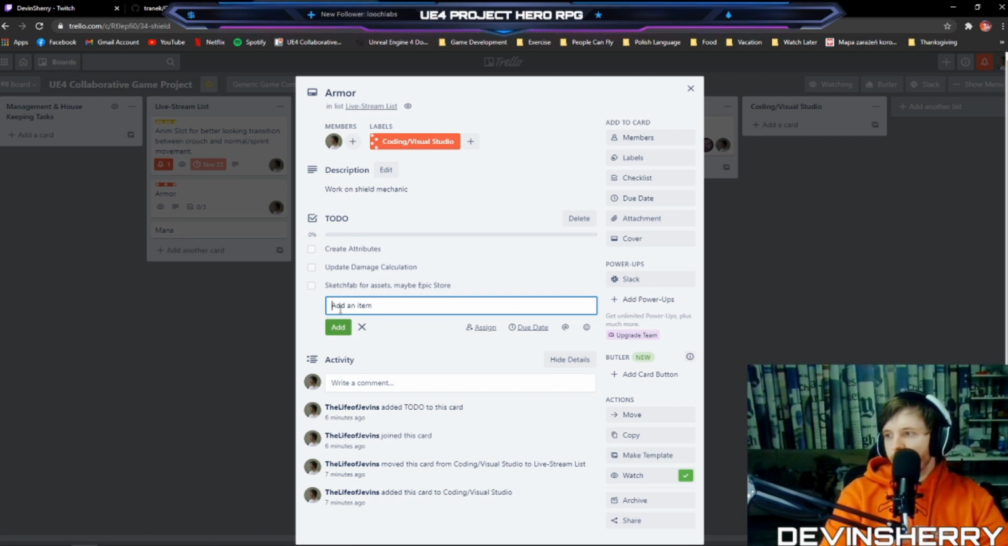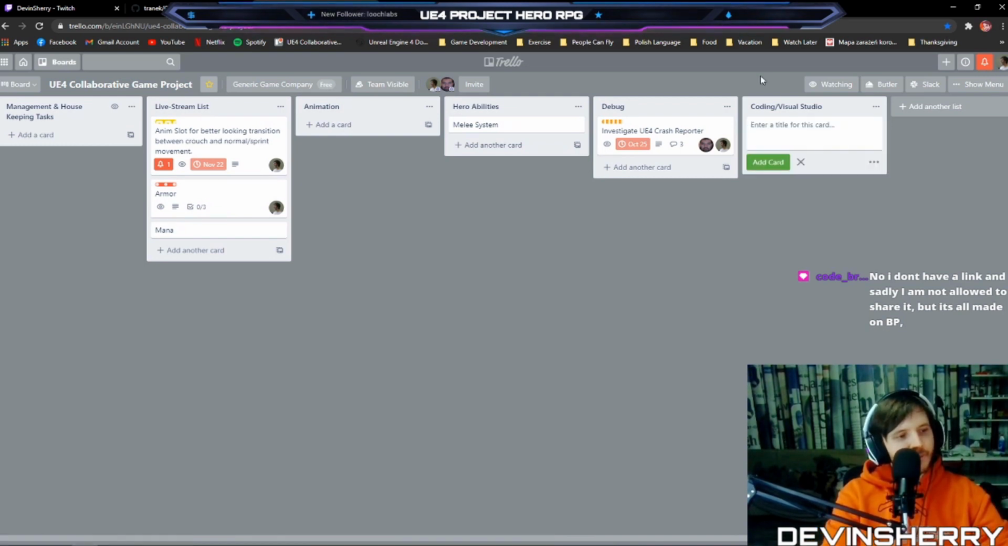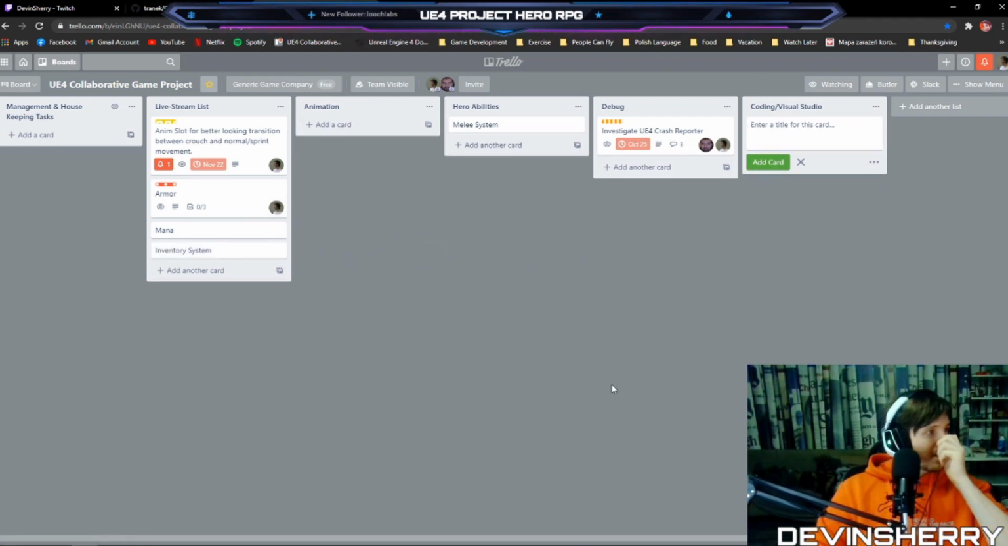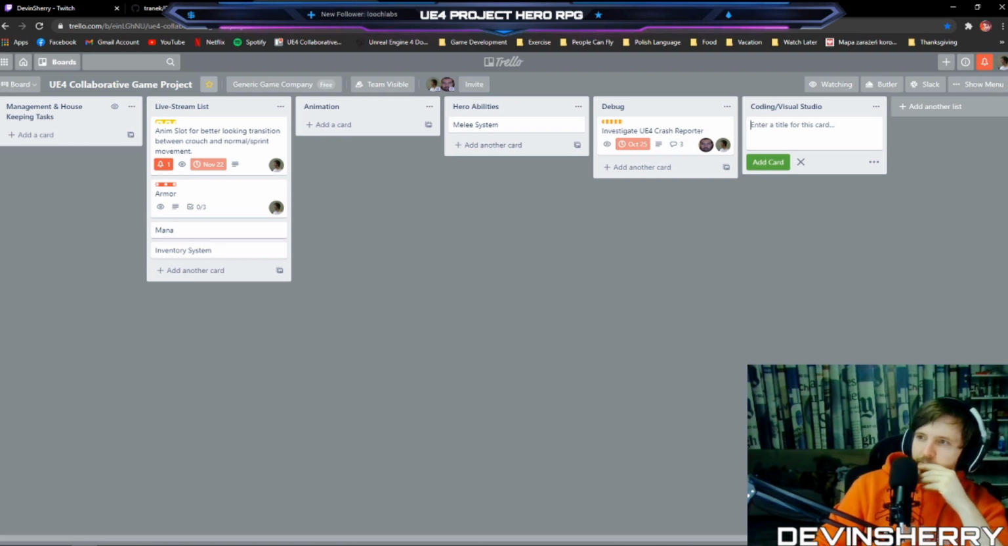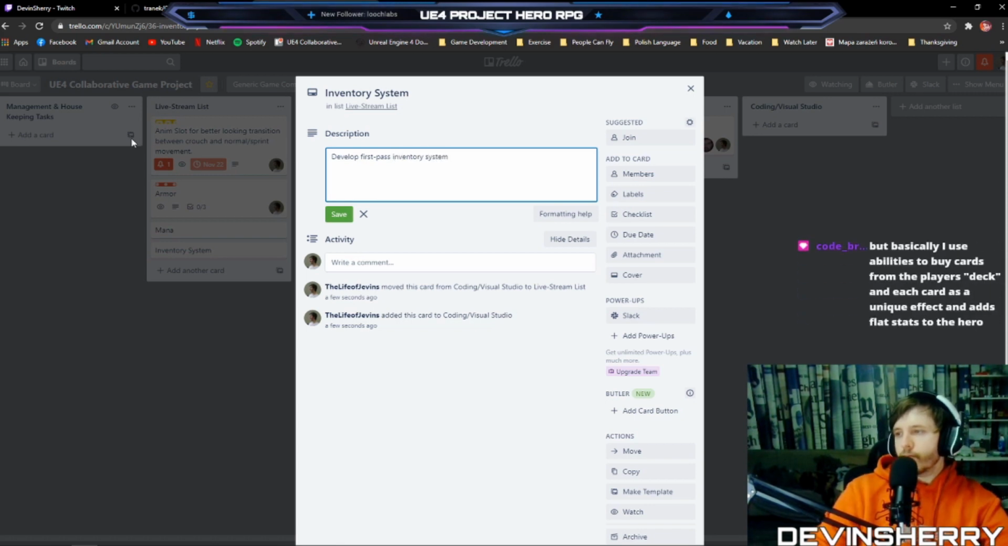We're gonna need, okay, let's make a new one. Inventory system. That sucks that you can't share it, but that's showbiz, I guess. So this inventory system, okay, develop first pass, inventory system.